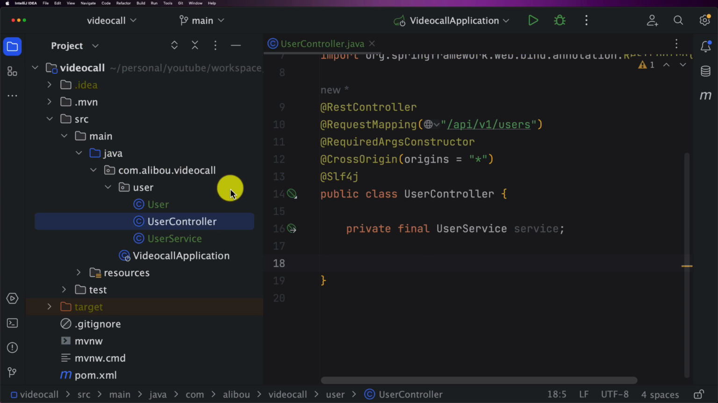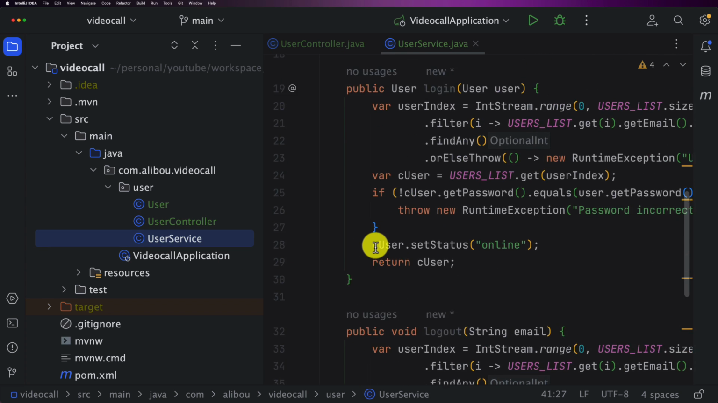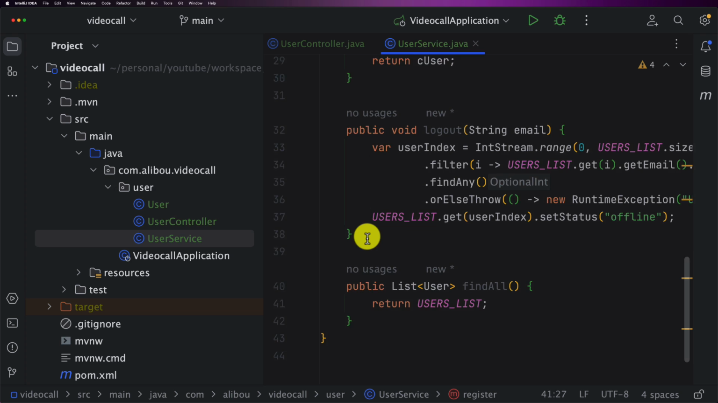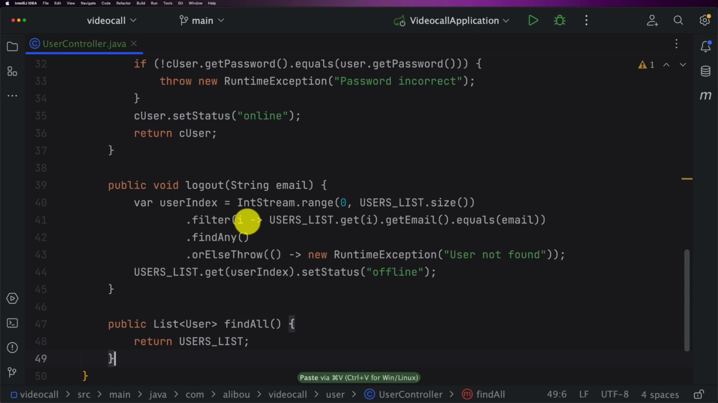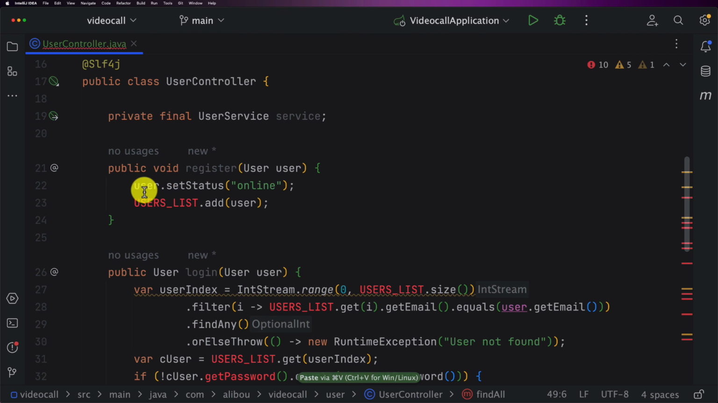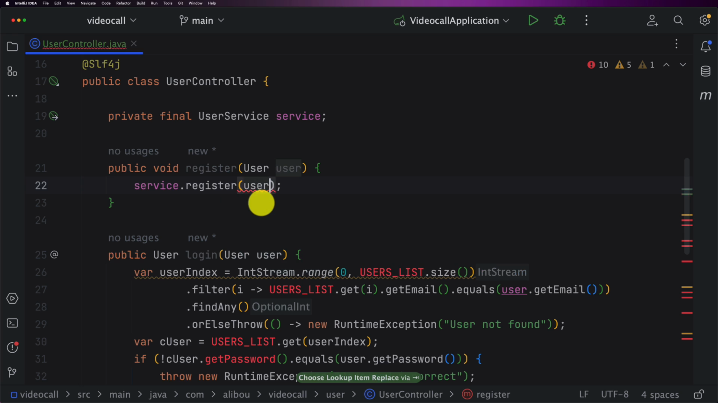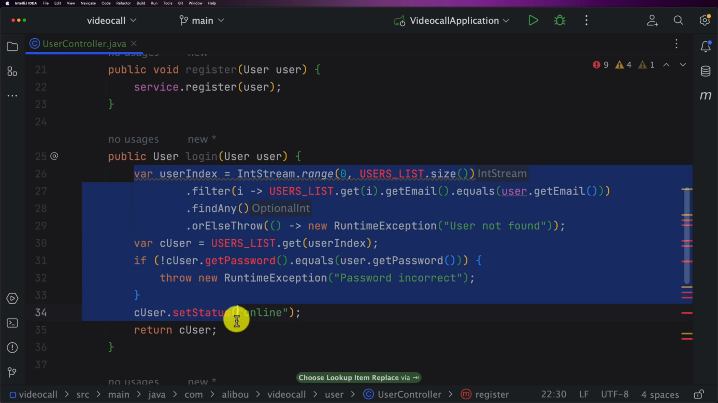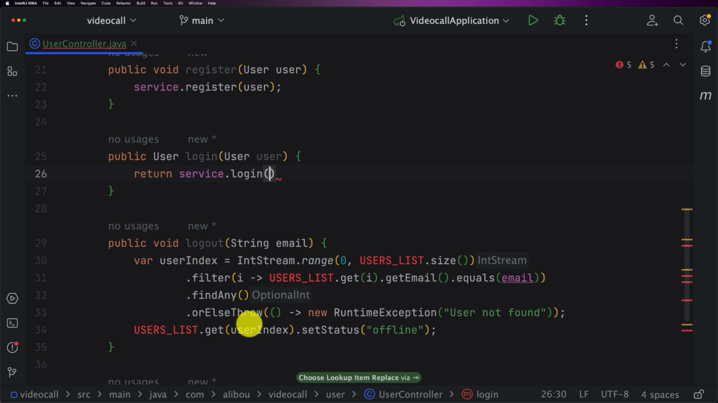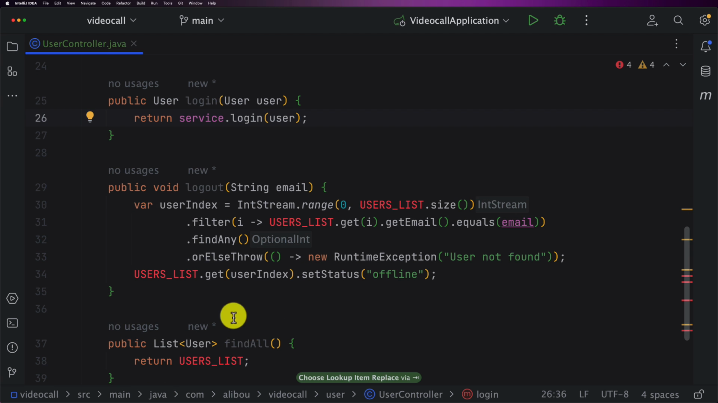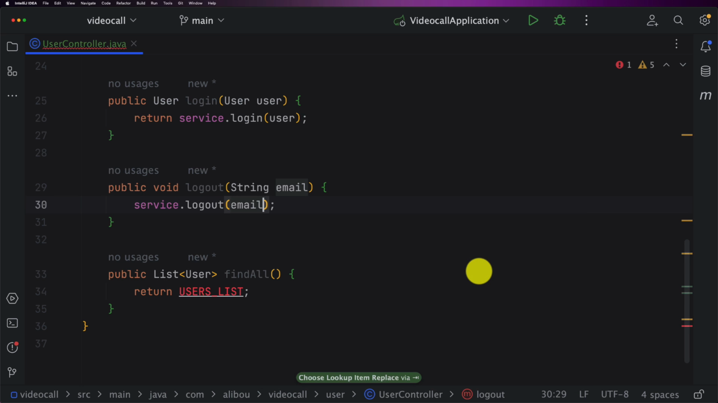So now, just to make it easier for you and not to waste a lot of time, all I need to do is just to copy all these methods from here, and then I will remove all the unnecessary stuff. So here, instead for the register, all I need to do is to call my service.register and then user. And here, all I need to do is return service.login. And then I pass my user as a parameter. Same for the logout. So it will be service.logout and then email as a parameter.